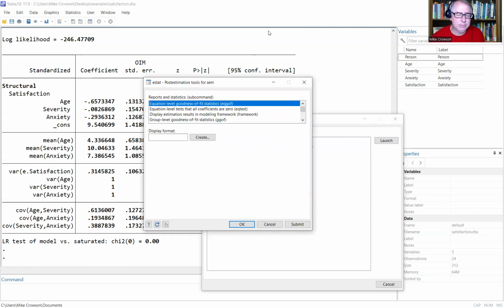So you'll see, let me see if I can highlight this, right here it says estat. If I was typing a command, I would start out with estat and then the option in terms of which function I want to use. In this case, we're just using this little drop down. So I'm going to click on OK.